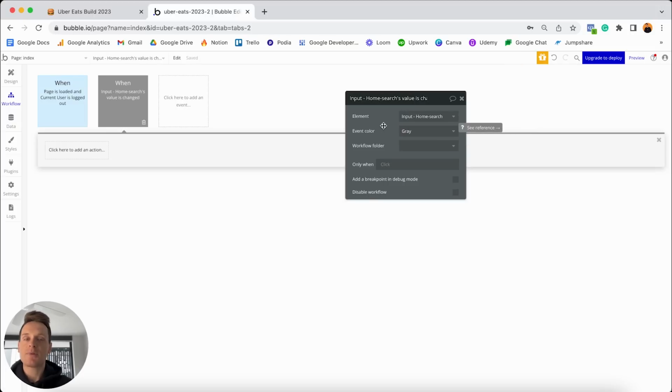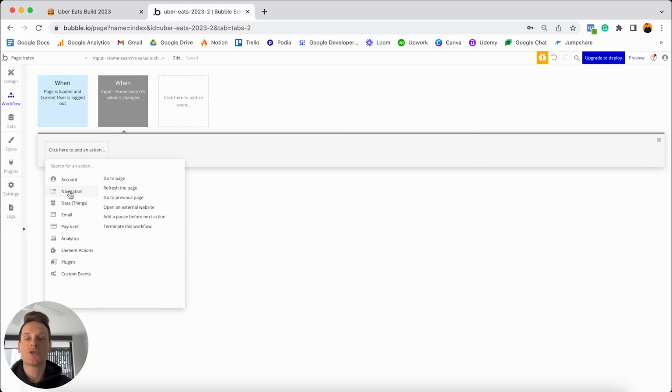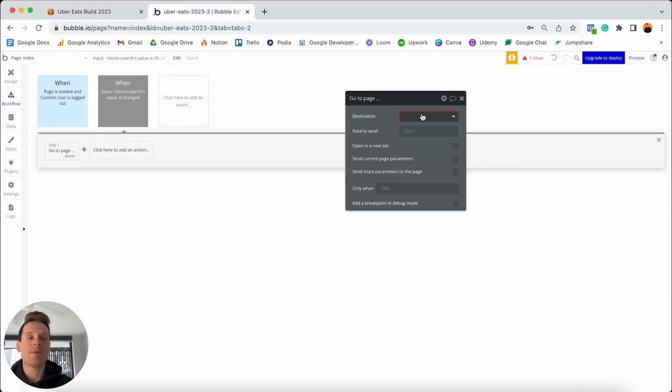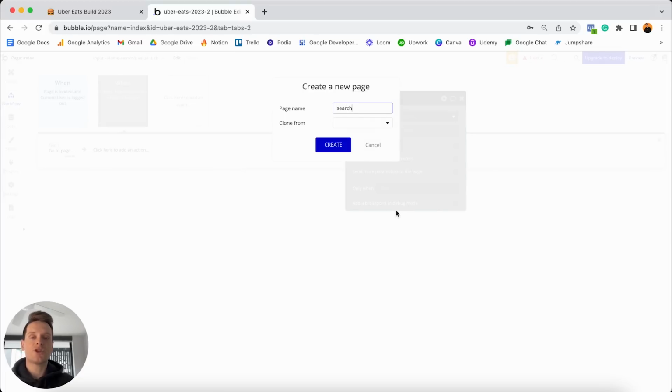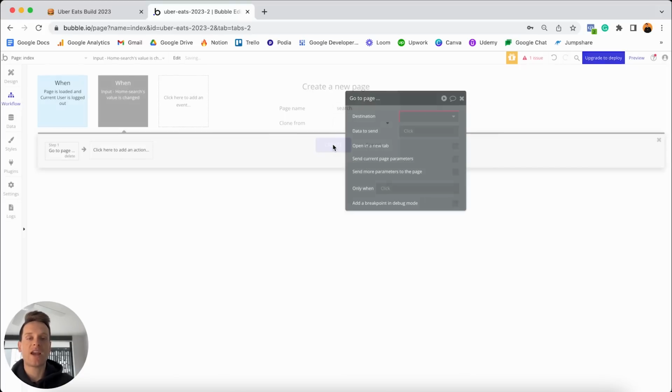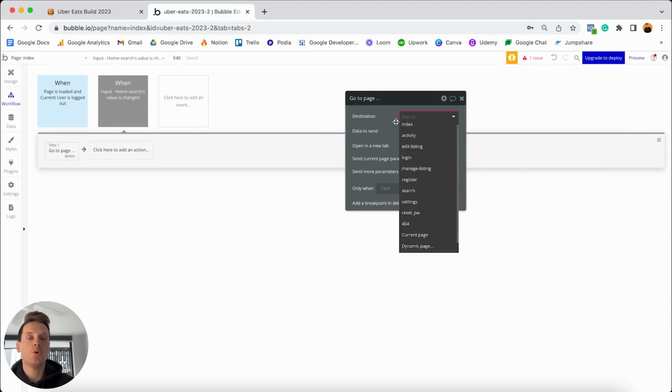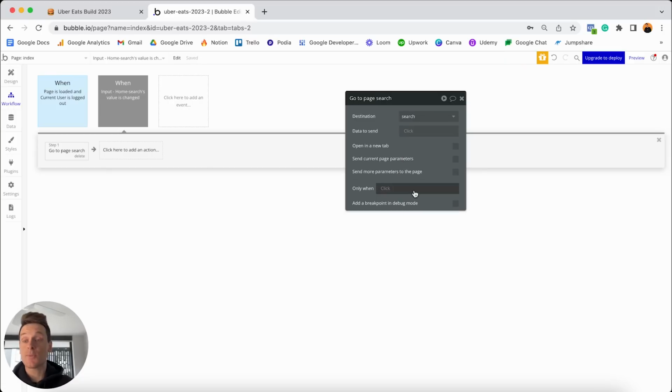And within this workflow, we're going to send someone through to a search results page, which at this point in time does not yet exist within our app. So we're going to need to create that. So if we select to add an action, we're going to choose from the navigation events and select the go to page action. And as I mentioned, the destination page does not exist. So we're going to create a brand new page from scratch, and I'm going to call this the search page. I'll then choose to create this. And now from our drop-down menu, we can select that that should be the destination page. And so that's how we can actually send someone through to this page.